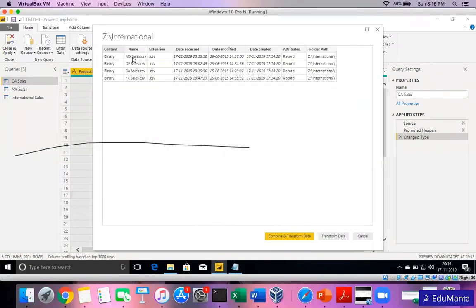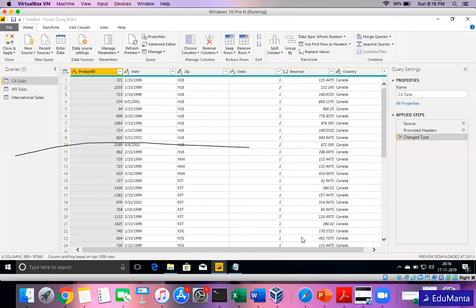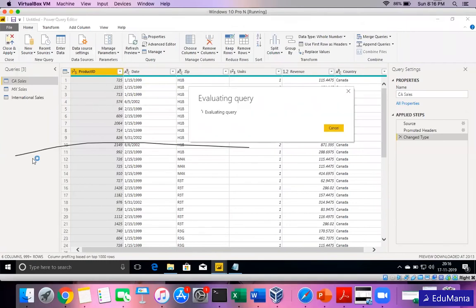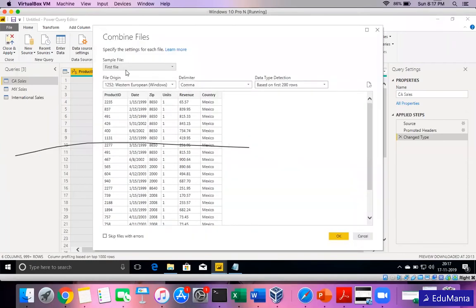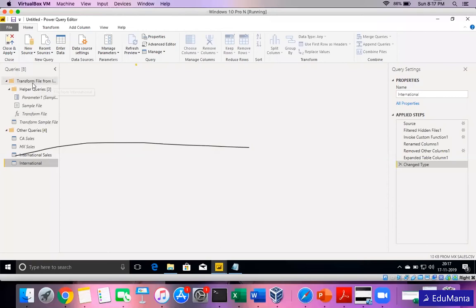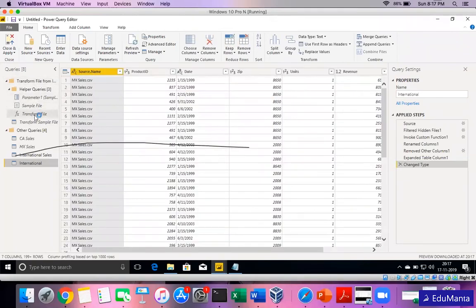So here you see, these are the 4 files, all the CSV files it has taken, and these are the different attributes of the file, the date accessed, modified date and all. I will say combine and transform data because I want to combine them into a single file. Here again, it's just taking the first file as a sample file to decide what should be the delimiter and what should be the data type detection. I'll click on OK.